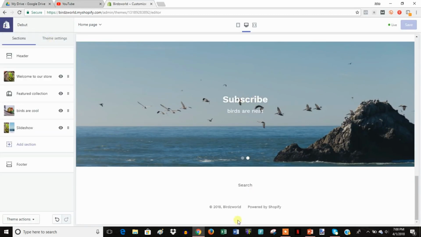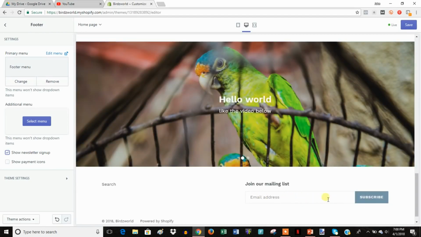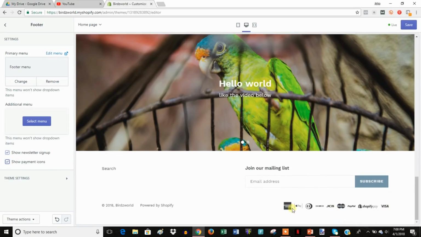So now we're going to hop into the footer right here. So we go to footer. You can see our footer menu right here only contains search. Now we can add more stuff to this later, and we can add additional menus right here if we want. So if we click the show newsletter sign up, this is going to show up, and this is going to allow people to sign up for our email list. And then if we click show payment icons, this is going to show these payment icons down here that helps make our store look a little bit more trustworthy.